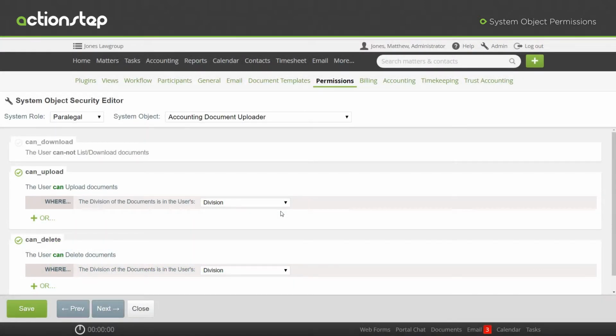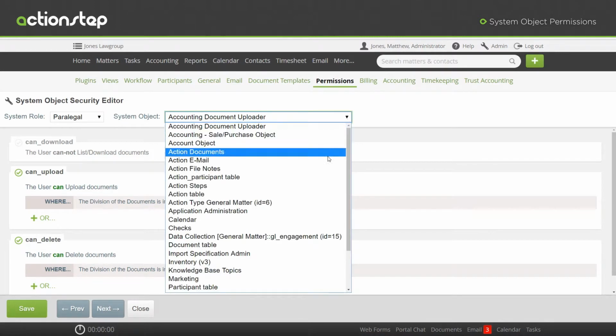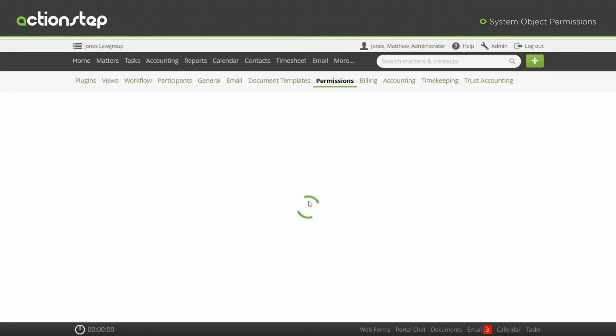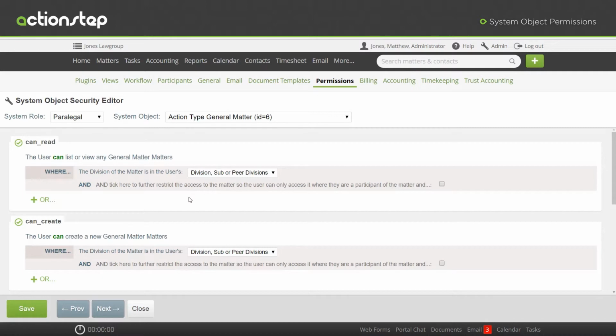There's a system object for each matter type in the system, and for every data collection under every matter type in the system. You can restrict access for objects of matter types depending on whether the user has been added as a participant to the matter or is assigned to the matter. This is a great way for you to be selective with who can access a matter on a matter-by-matter basis.